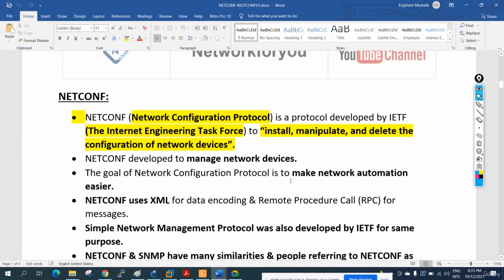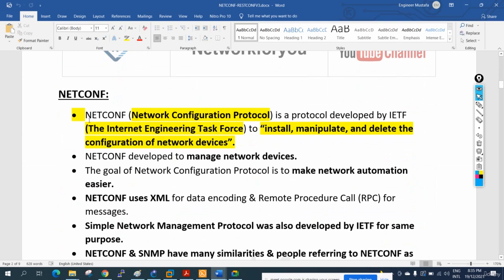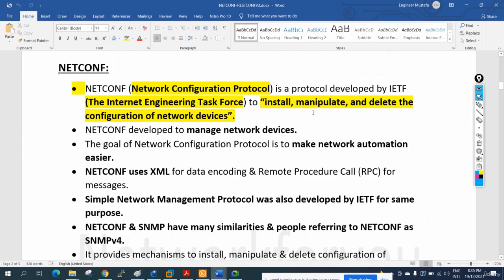So first we will discuss Netconf. Netconf stands for Network Configuration Protocol. It is a protocol developed by the IETF, the Internet Engineering Task Force. They developed this to install, manipulate, and delete the configuration of a network device. So with the help of this, they can manipulate the configuration of the network device.